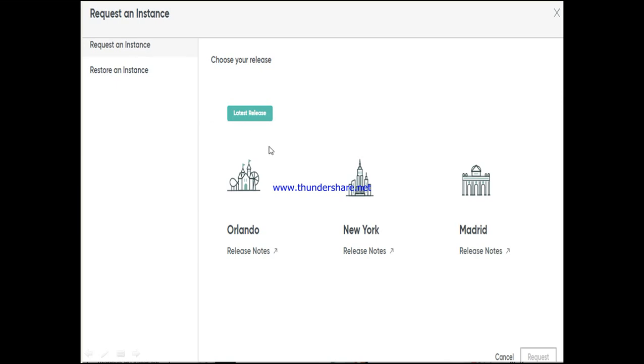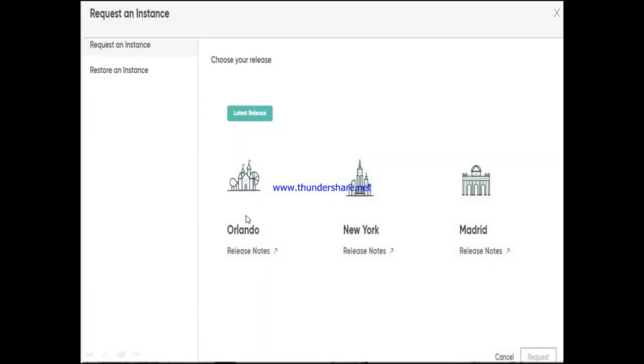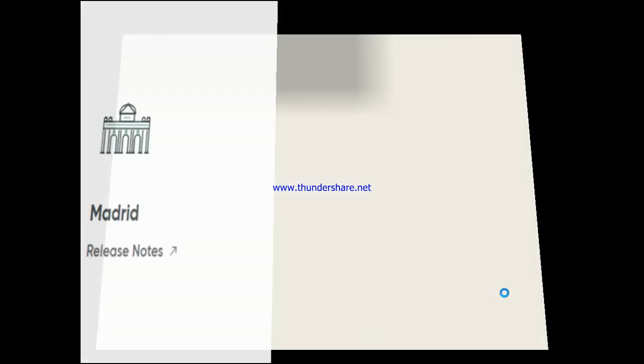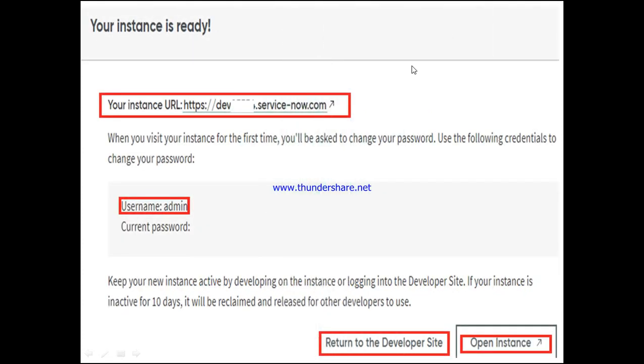ServiceNow gives an option of the three previous releases: Orlando, New York, or Madrid. As Orlando is the current release given by ServiceNow at this point of time, you can request any of the releases. Click on the request button here. Until your instance is ready, you will get a pop-up on the screen saying we are processing your request, and you can close that as well. Once ServiceNow provides the instance to you, you will get a screen like this.